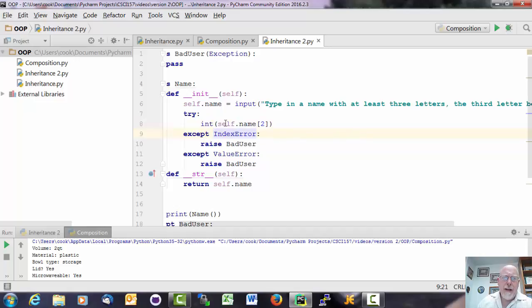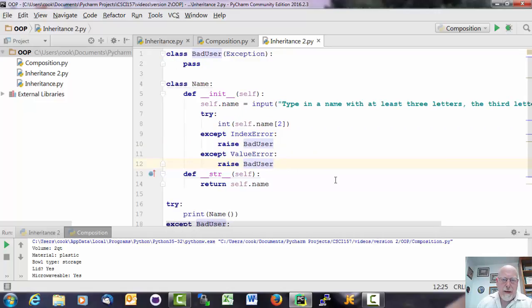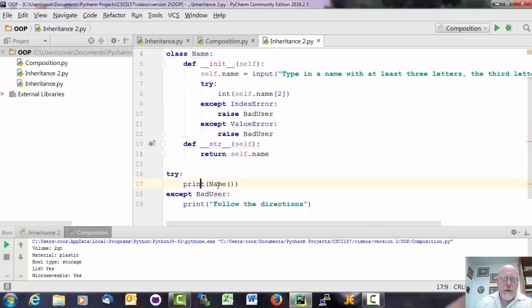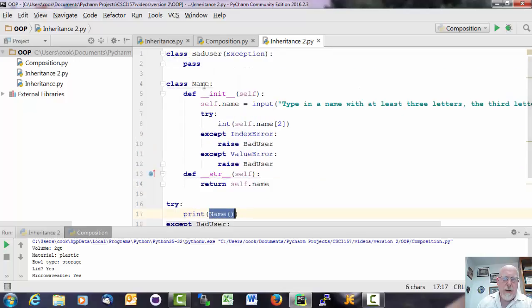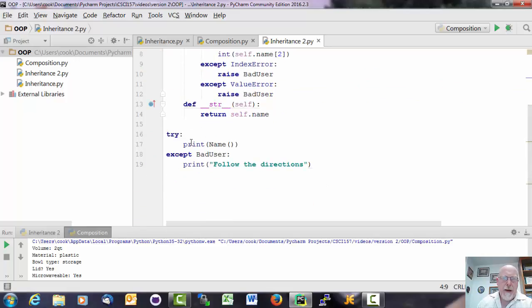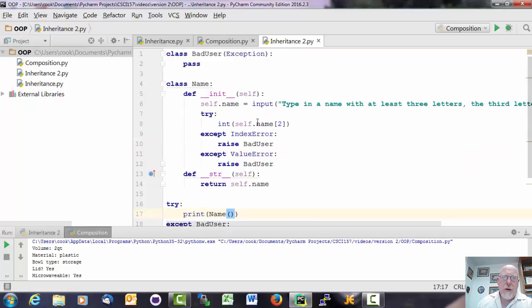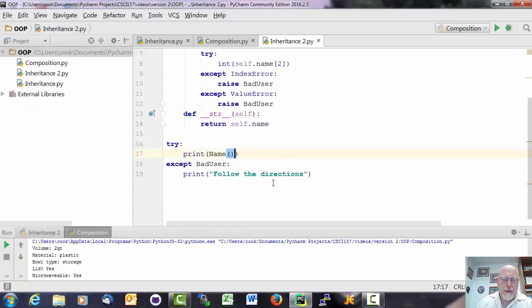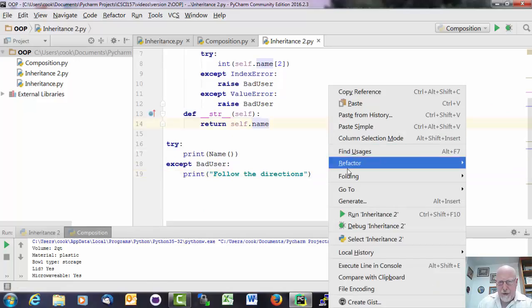And then I'm converting that character to an integer. And if it's not an integer, then we'll get a value error. And in either case, I raise my bad user exception. So instead of getting two different kinds of errors from this, I'm going to get one error, bad user. And then down here, we're going to try to print a name. So this right here, this name with parentheses, will instantiate class name. And if the instantiation doesn't work, in other words, if this fails, then we're going to get a follow the directions error message. So what happens if we run this?